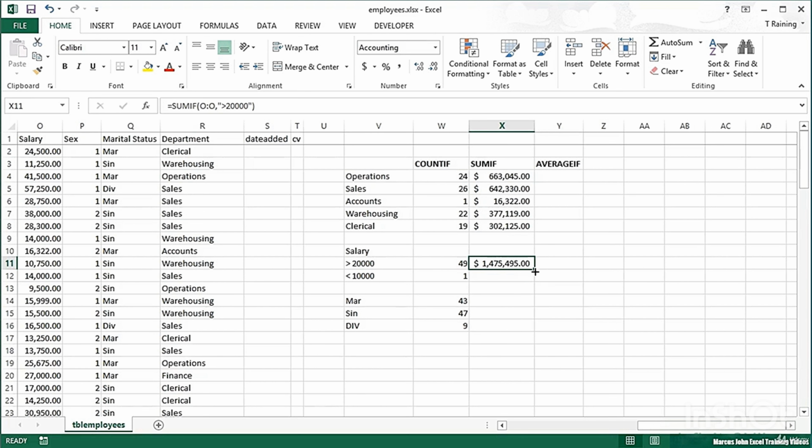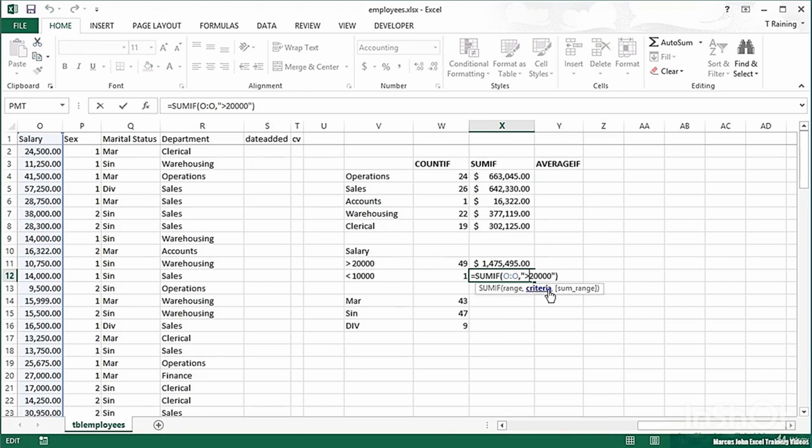1,475,495. Let's replicate, then change the criteria. Our criteria being less than 10,000. And it's only one person, we know that from the COUNTIF, and that person earns 9,500.